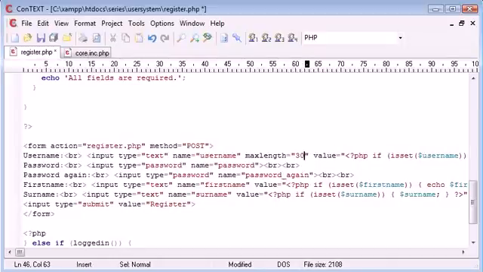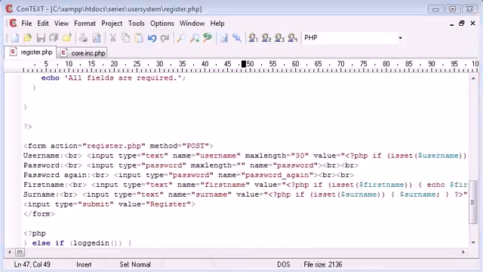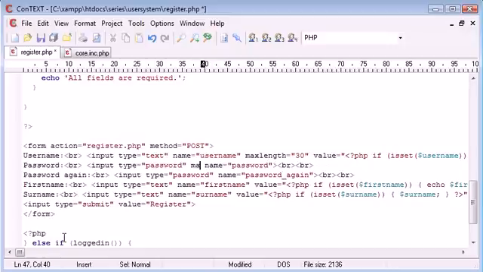So we've got 30 for the username. For the first name, for the password, I'll give it one anyway. And perhaps you could specify a minimum length as well. Well, no, we can't actually do this, but in PHP, we could give it a minimum length that it needs to be for security reasons. In fact, I'll leave this out for now because I don't want to be writing too much code and waste too much time. So max length.